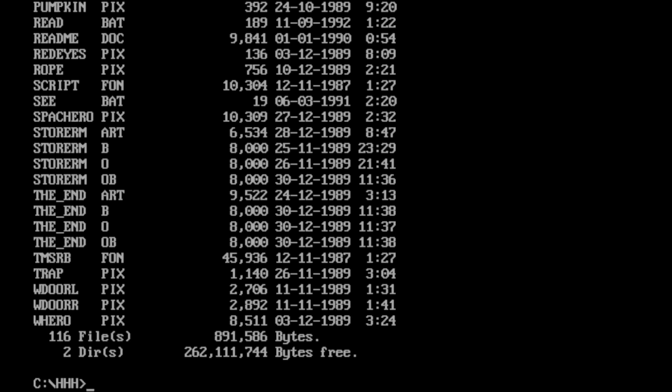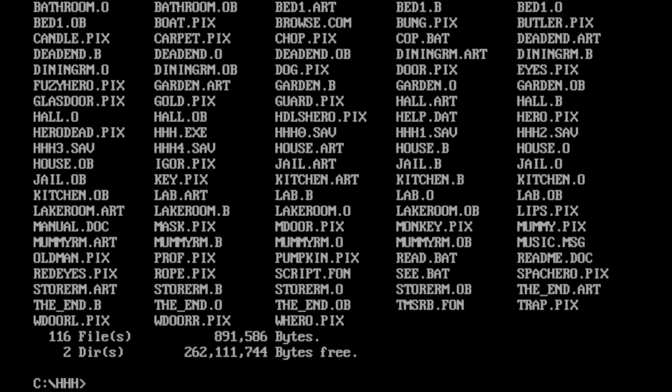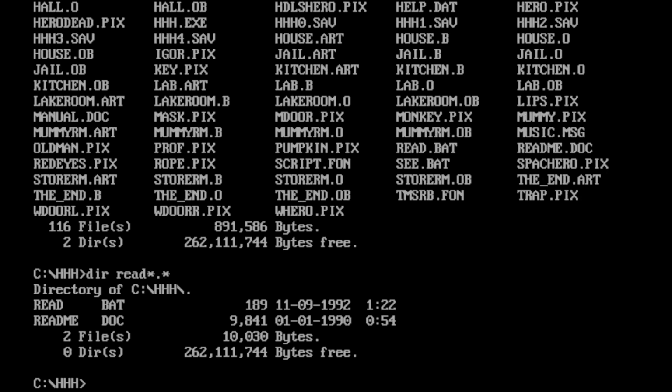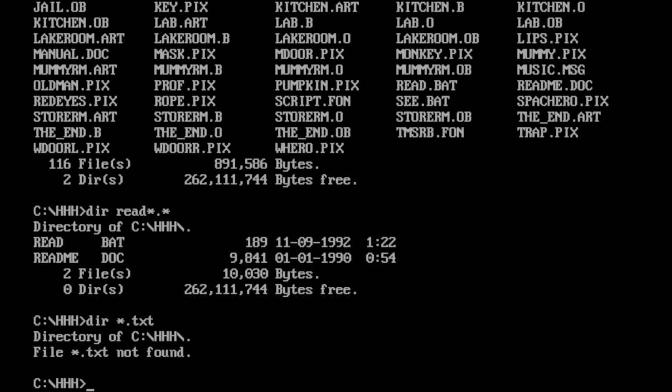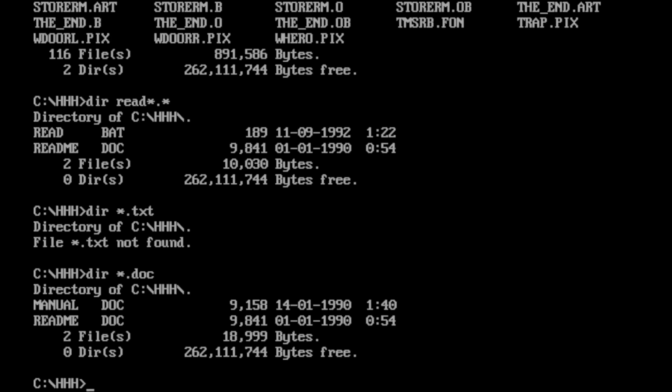That reminds me. Whoops. dir/w. Oh, that doesn't help very much either. dir read star. Read.bat and readme.doc. Okay, dir star.txt. No text files. Okay, dir star.doc. Also, by the way, at this point in time, the .doc format was simply a synonym for .txt. The .doc format was later taken over, if you will, by Microsoft Word. Okay, so we have readme.doc and manual.doc. Type readme.doc pipe more. Hopefully this works.